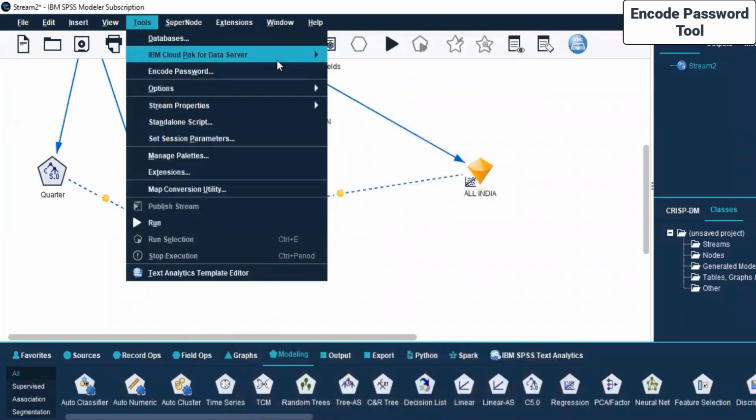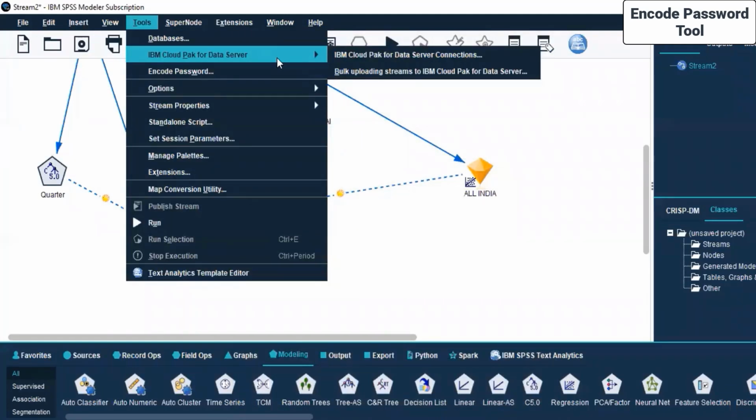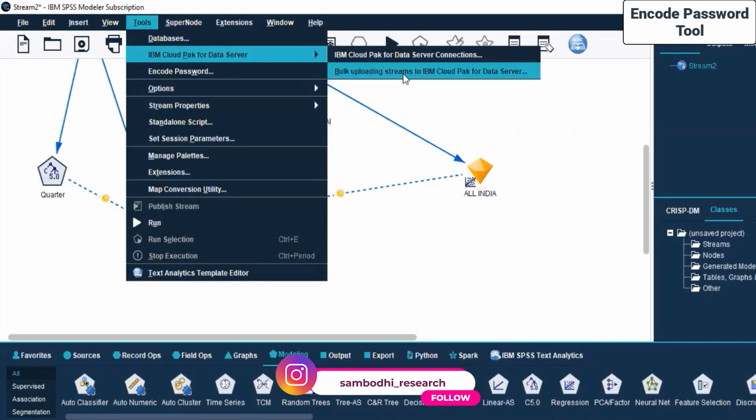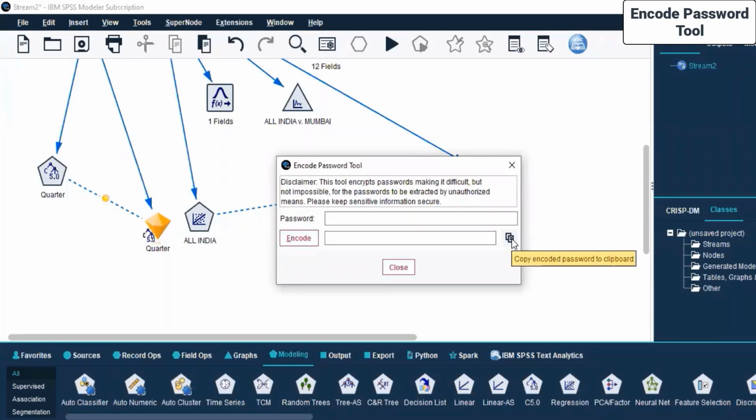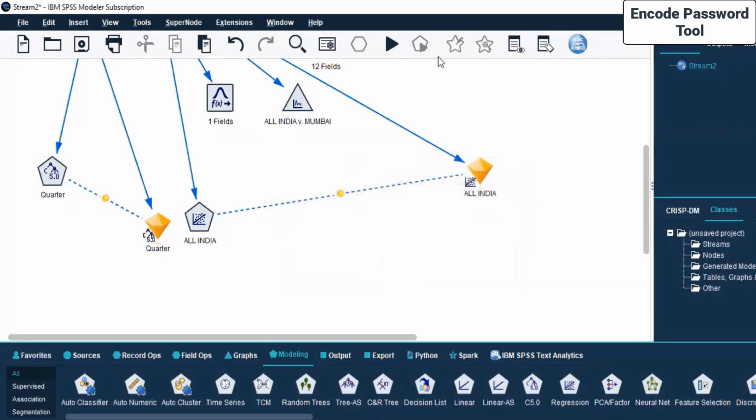You can also connect to IBM's Cloud Pak for data server. Now, these are the connections that are provided for IBM's cloud server. You can encode a password. So if you want to have any of the data or any particular stream or any particular file that wants to be password encoded, you can do it. You enter the password here, you click encode, you enter the password here, and you can click close. And if you click on this, it will copy the encoded password to the clipboard also, so that you don't forget it. Should you forget it, you can always use that password to open any particular file. Again, I click close over here.